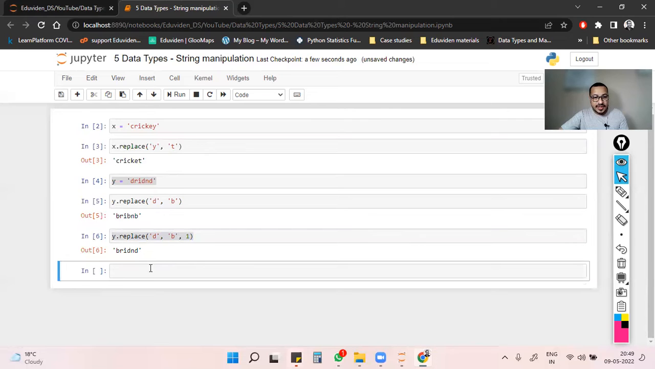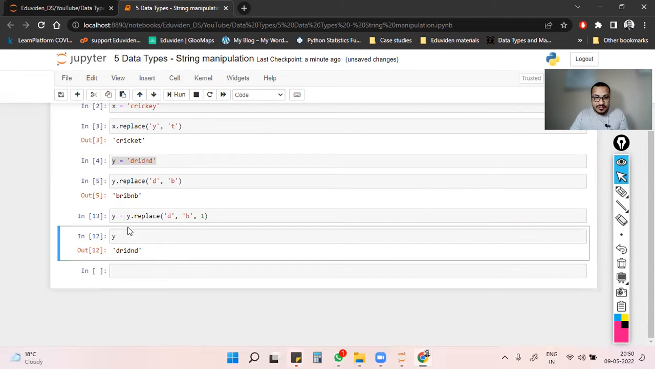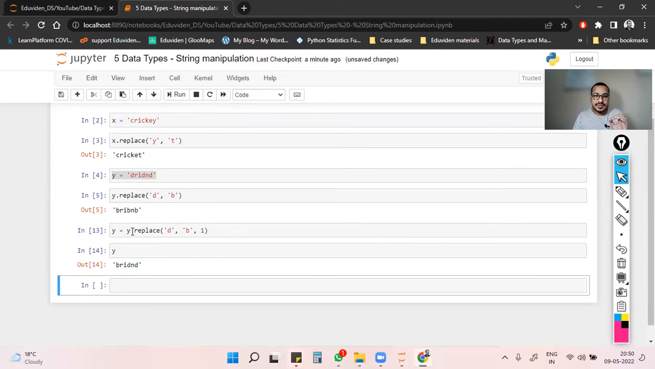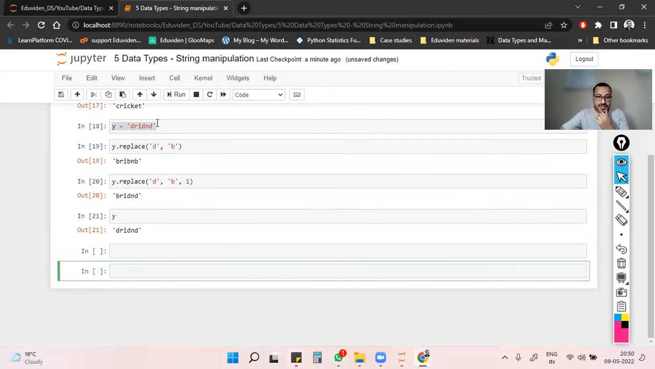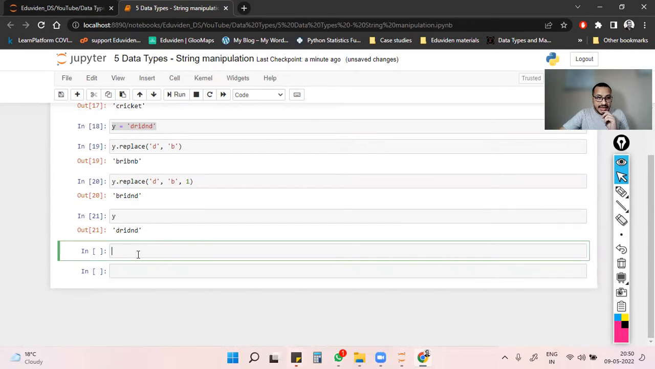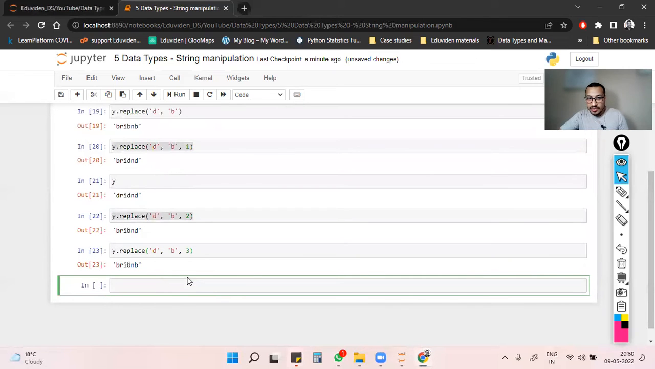But suppose I write y dot replace. Unless and until I save it, it is not going to make the replacement. If I save it like this, then only it will be saved. Otherwise, it's not going to save. Okay, it will remain as it is. All right, so let me run it again from here. My y is still this, and now y dot replace. If I just copy paste this line of code and make it 2, what do we get? I get 2 b's. So basically, it will replace 2 d's with b. And if I make it 3, it will replace all the d's with b's.